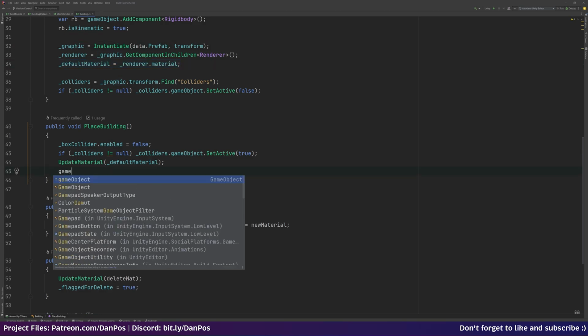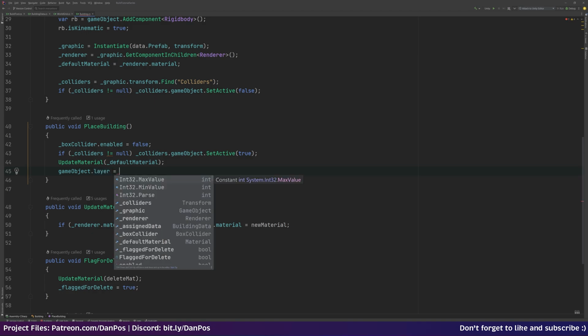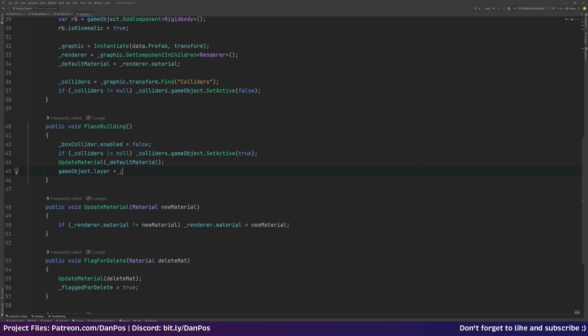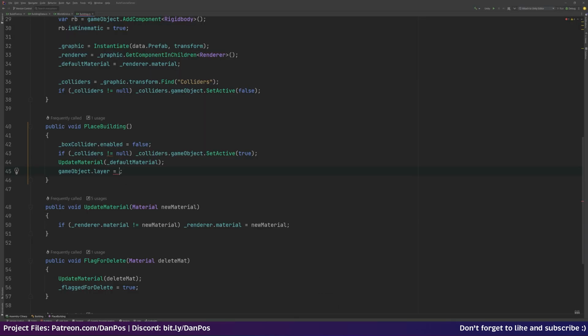I'm going to get our game object, and we'll do dot layer equal to, and we need to set this to our building layer. If we go back over to Unity, go in our layers thing, we can see here building, got a 10 next to it. It might be different for you. We're going to set our building back to our building layer, because we're going to have a different layer for the building preview. So whatever you've got as building, the number next to it, you want to put that number in here. So for me, it's 10. For you, it could be something different.